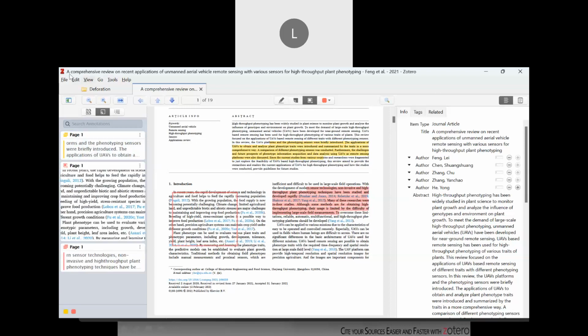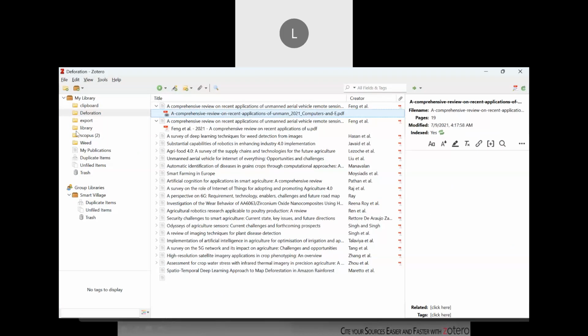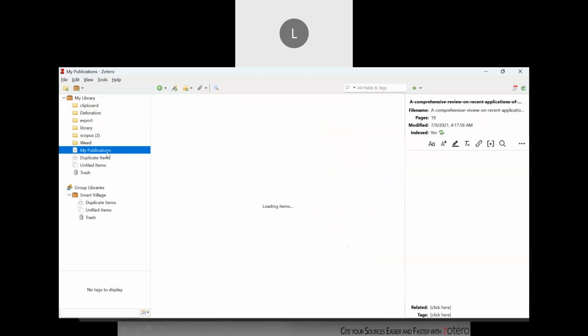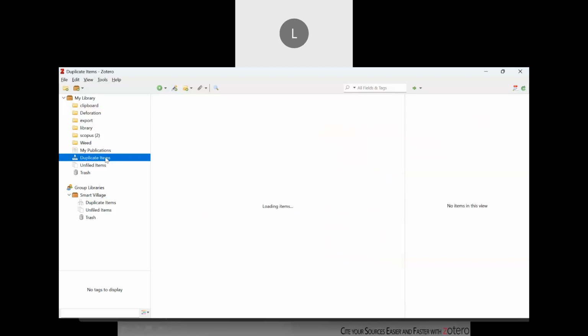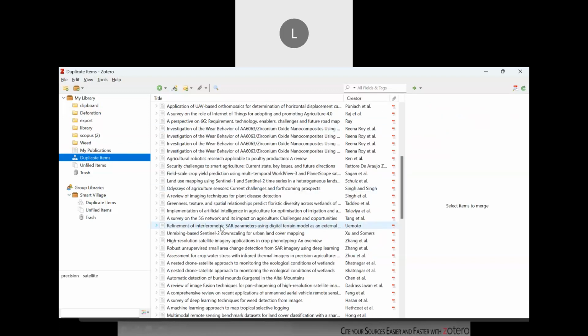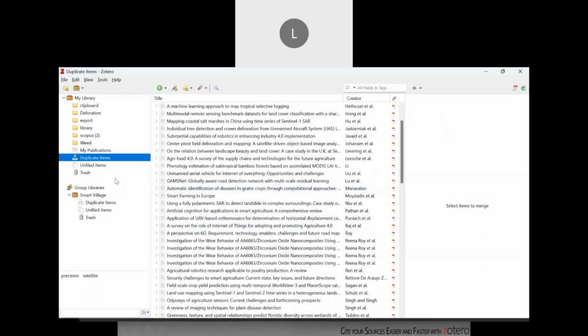I'm closing now. So here there is another provision. Your publications also you can include separately. You can add your own work also. So that provision is also available. And there are many duplicate copies, because again and again we are importing, no? So you can find the duplicates also.